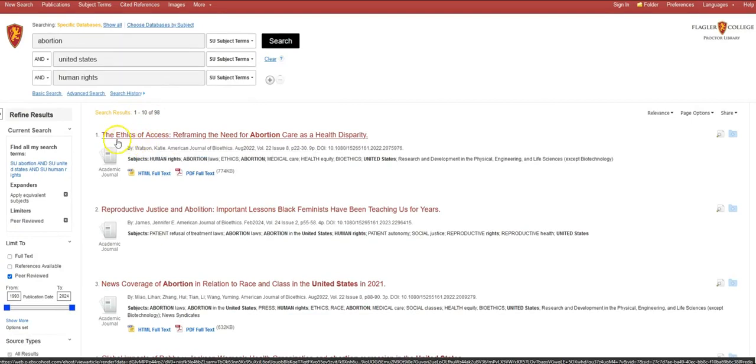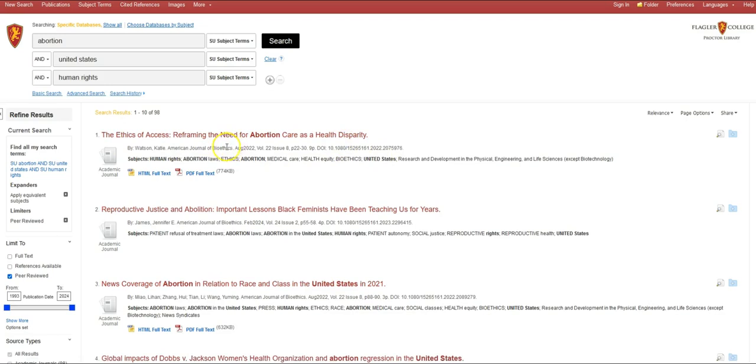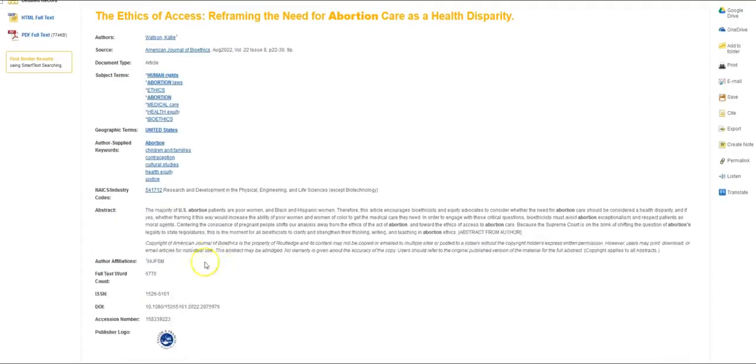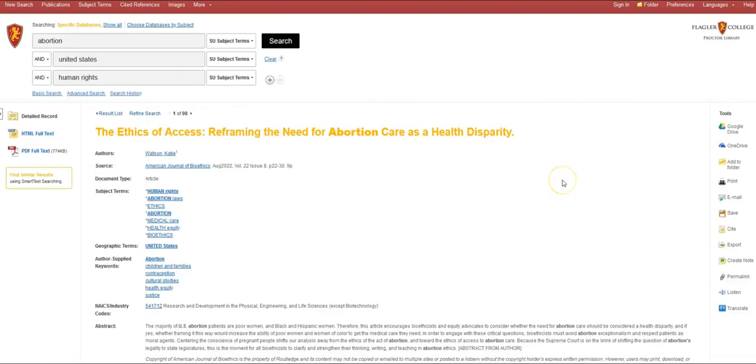Here's an article entitled "The Ethics of Access, Reframing the Need for Abortion Care as a Healthy Disparity." The bibliographic record is right here in somewhat smaller print. Let's go ahead and click on the hot link title. We'll blow open the record. Here's the title, the author's name, the name of the journal, and the other important information about it. And here are the subject terms, what this article is about, and even author-supplied keywords about the article. Below that, the abstract or summary of the article. That's enough information to decide if you want to keep it or not.